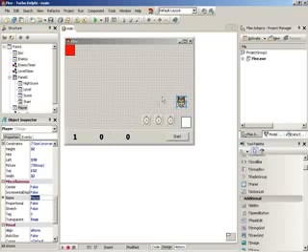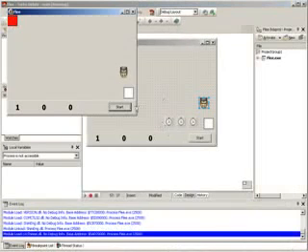Now, when we hit play, watch what happens. And start. So he's moving, but look at that. We've got that blocky movement back.